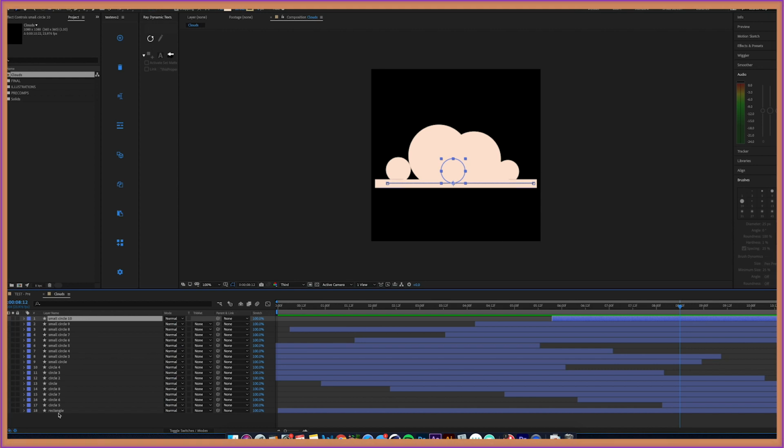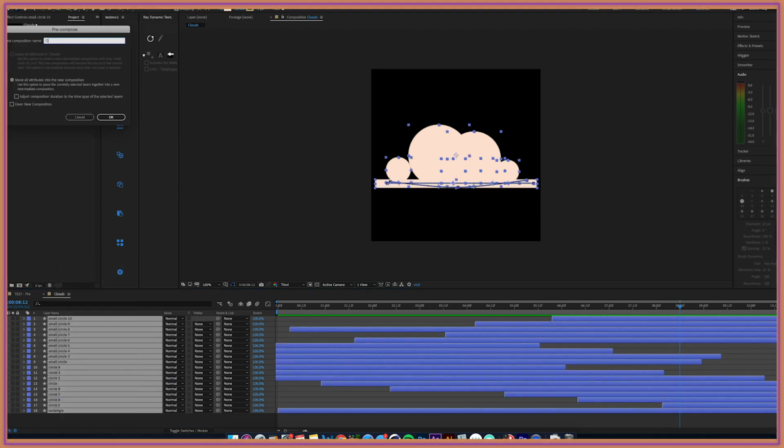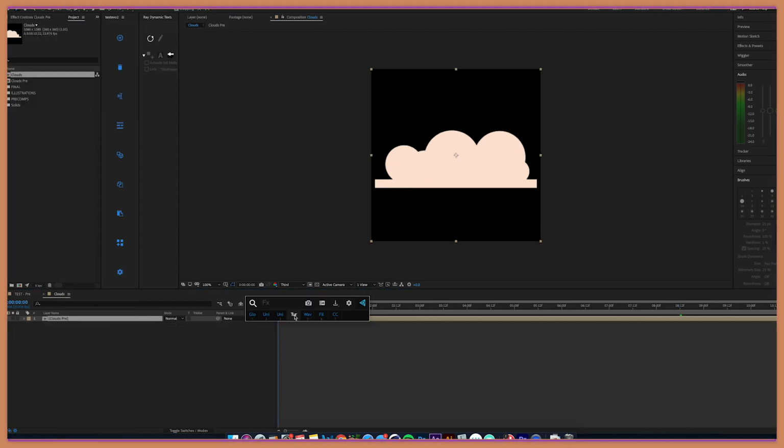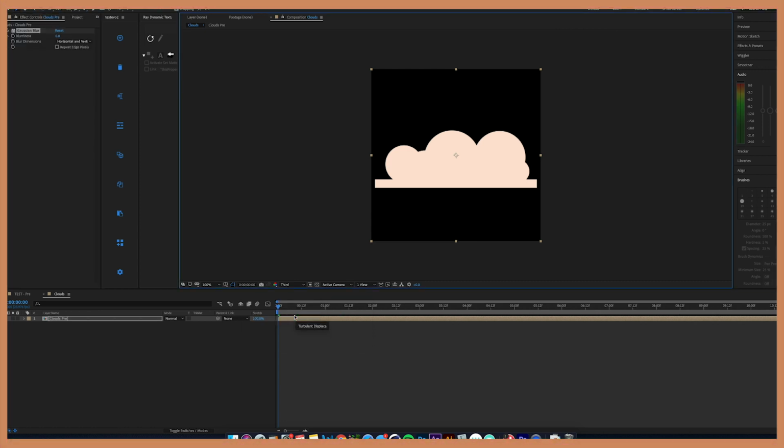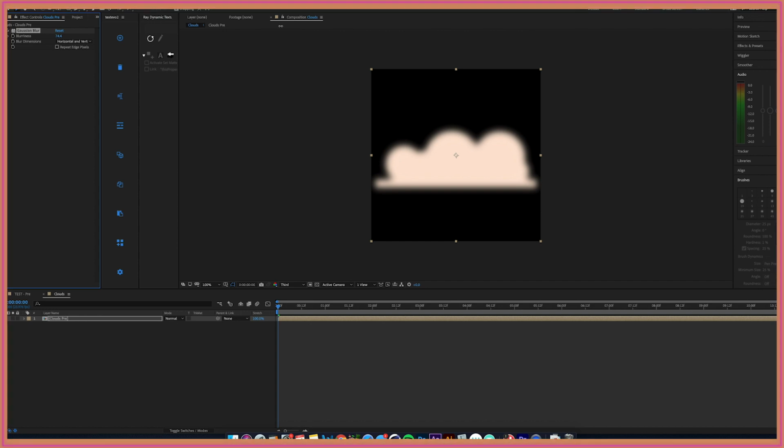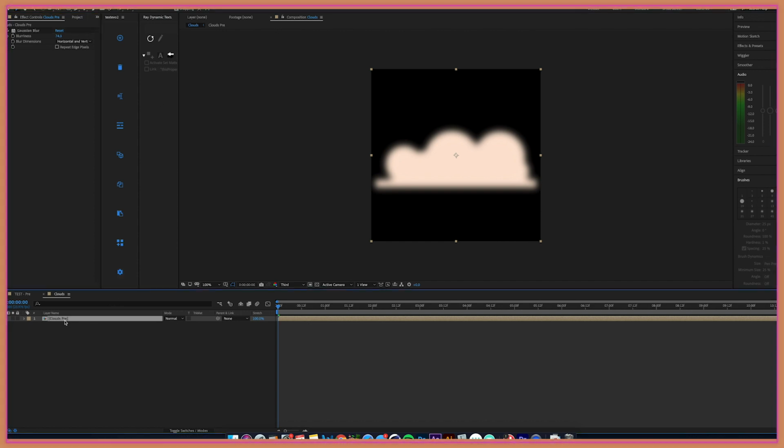We're gonna pre-compose this composition and make sure that all of our clouds and our rectangle is inside of it. Then we're gonna add a Gaussian blur to it. I put it to about 70 to 100. So now that our edges are all blurred, we're gonna add levels to it and clean that all up.